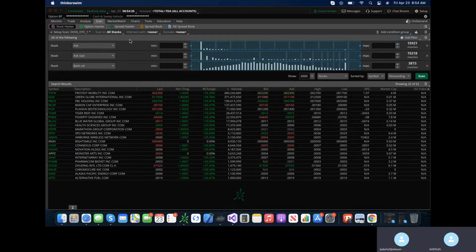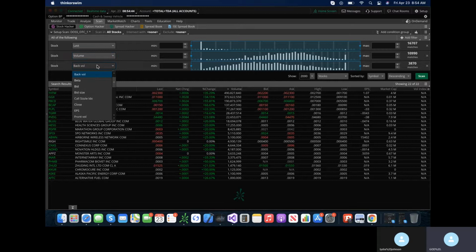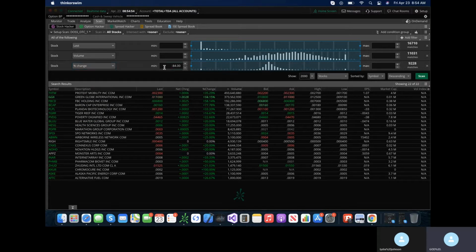All right. So now I'm gonna type in last. I'm gonna type in volume, and I forgot the other one. Oh, percent change. So I got percent change. My minimum percent change, I don't want to see any stocks that are not over 20%. And this is on a day to day, because it's scanning to fit these criteria every single second.